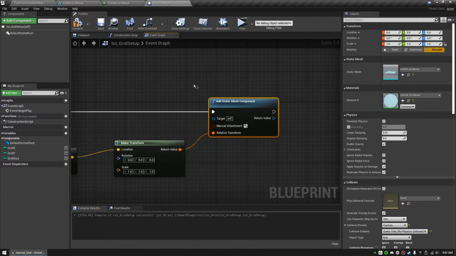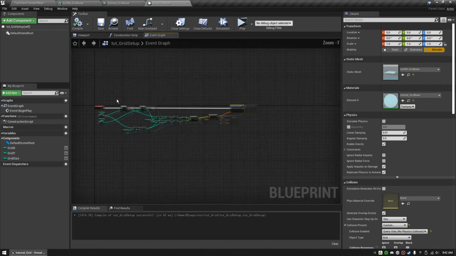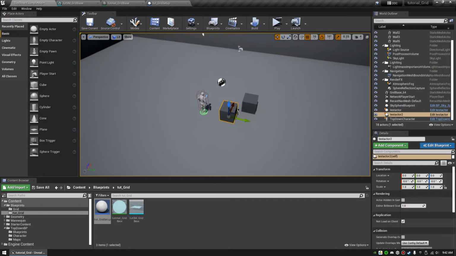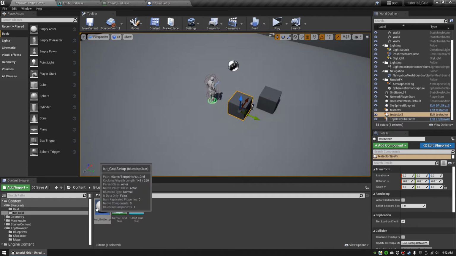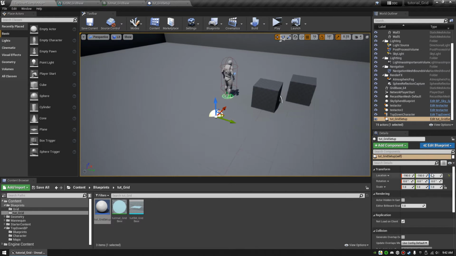the actor would move, but because none of these are attached, they won't move at all. So it'll look like nothing's happening. So we want to make sure that is unchecked. So that is the grid setup done. What we can do is drag that into our world. I'll set its location to 1, so it's 1 unit above the floor, otherwise it'll glitch into the floor.